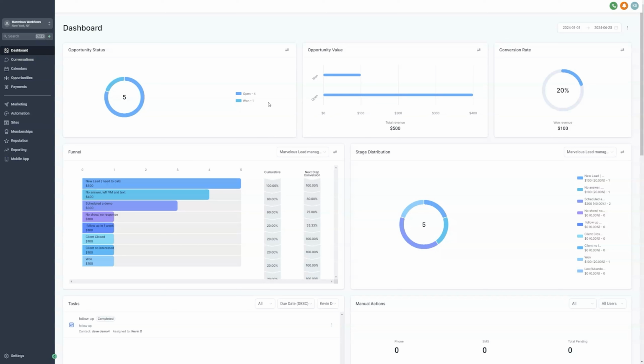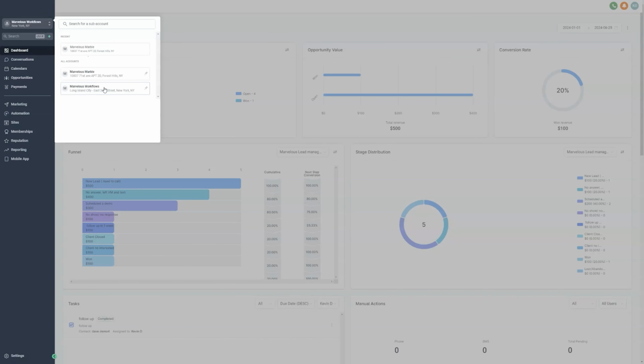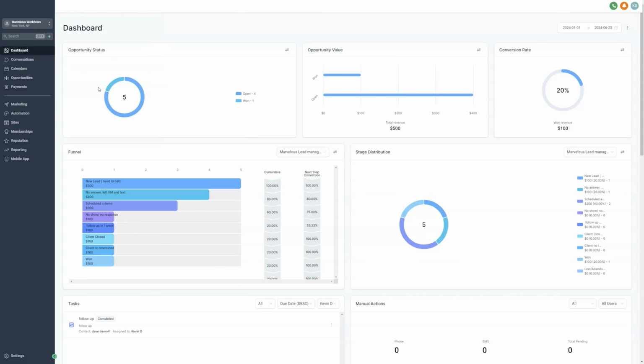Before we head on to the dashboard, I want to talk about our multi-company function capability. Here, we can choose all our companies in one place. As you can see, we have two. We can choose Marvelous Marvel or Marvelous Workflows. For this demo, I'll be going under Marvelous Workflows. Now, let's head into our dashboard.